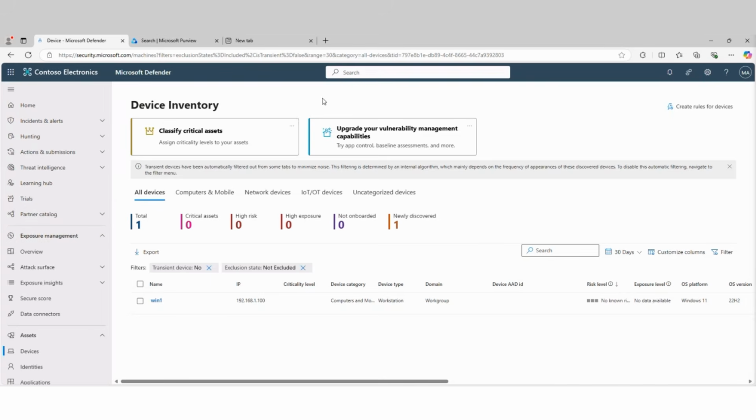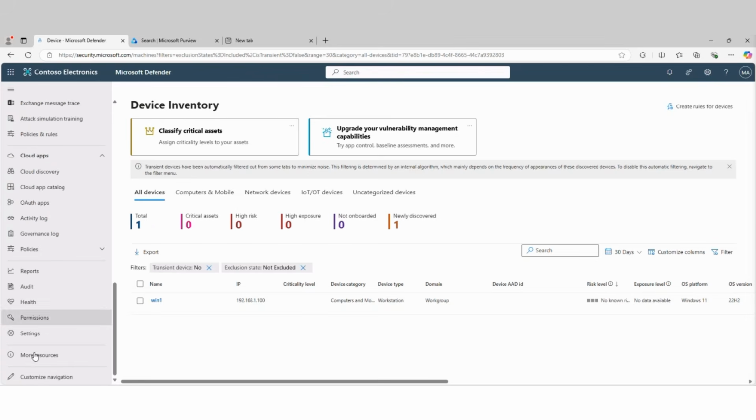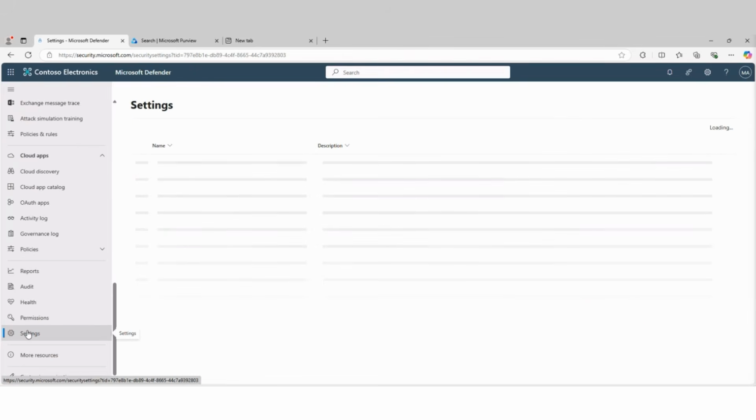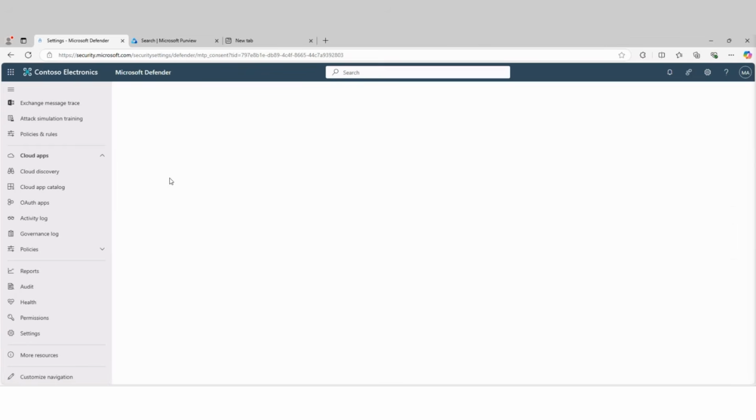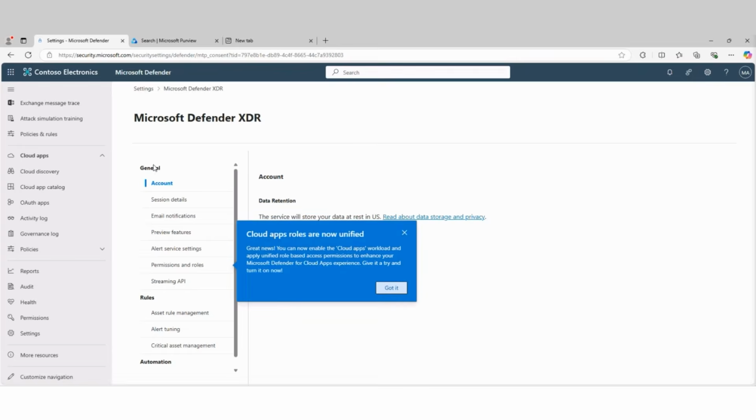So now that we've got an example of how we would onboard devices configured, now what we're going to do is talk a little bit about how we manage those devices from a Defender perspective. So we're going to go back to our settings, and within our settings, we're going to go to Microsoft Defender XDR, and these are going to be our general settings for XDR.